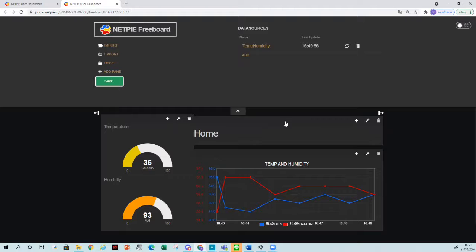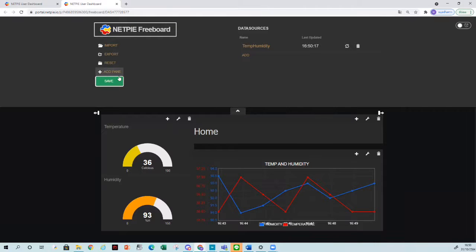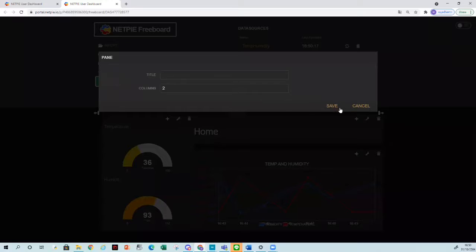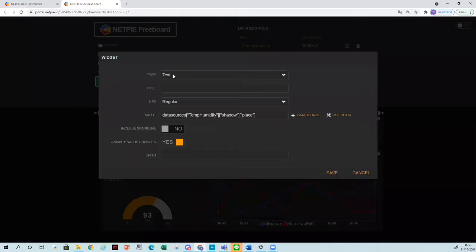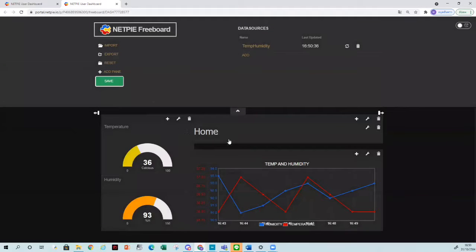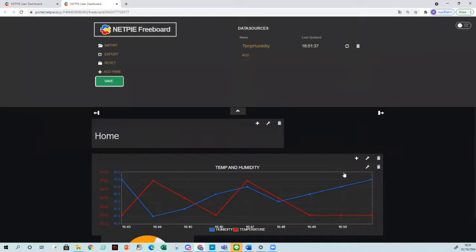The next is place. I have clicked add pane and set the type to text, and the value comes from the Shadow in the place variable, and I click save. Then it will show you the place.